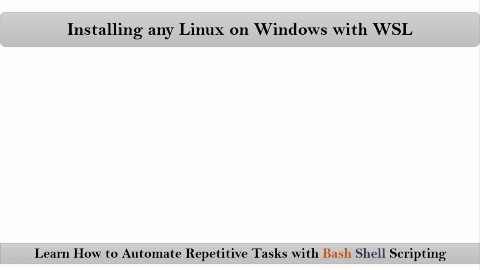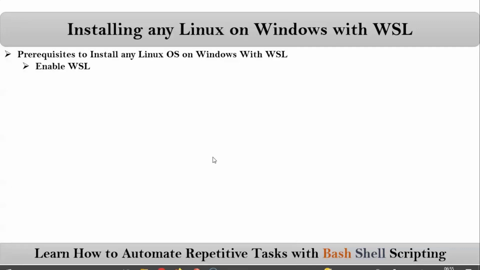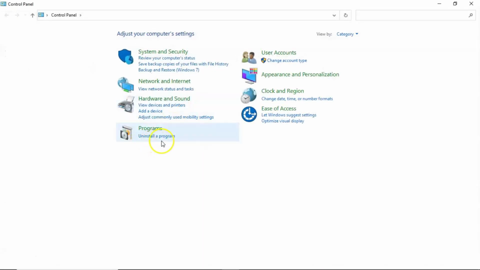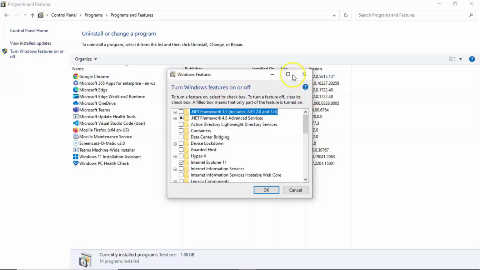Friends, here we are talking about how to install any Linux on Windows with WSL. For that, first you have to enable WSL. To enable WSL, simply go to Control Panel and from here just select Uninstall a program. Then you will see on your left side, Turn Windows features on or off. Click on that. It will open a new window.